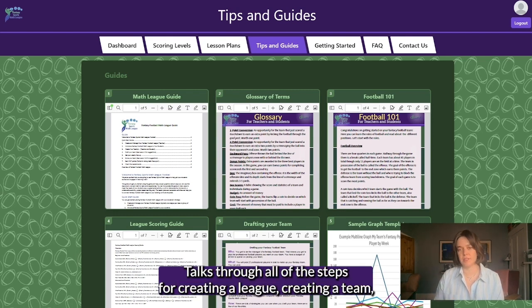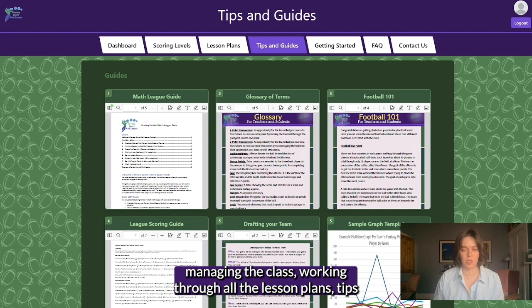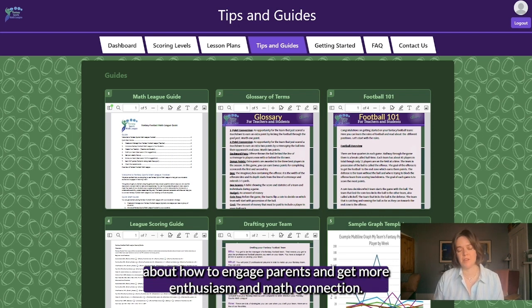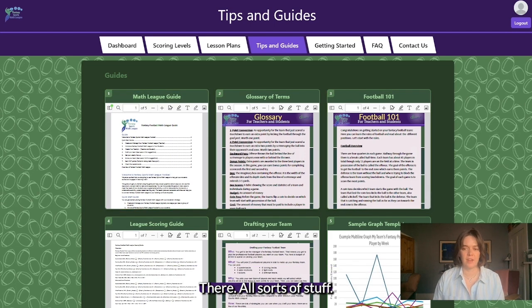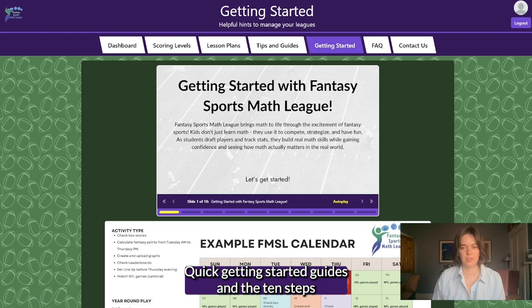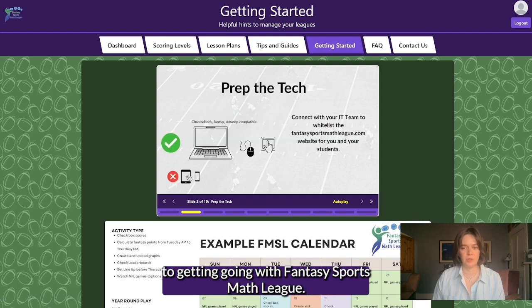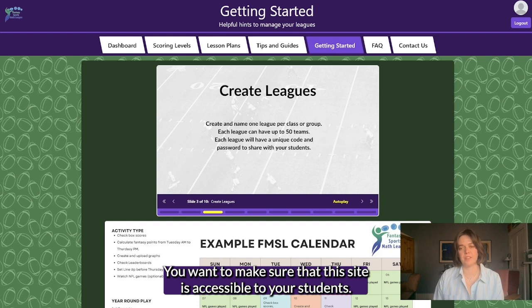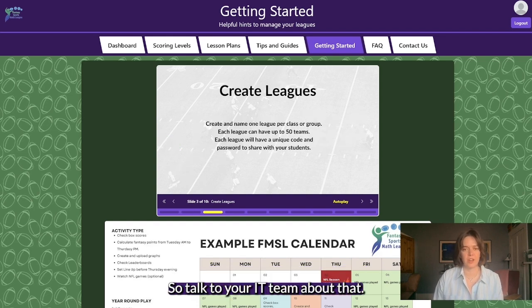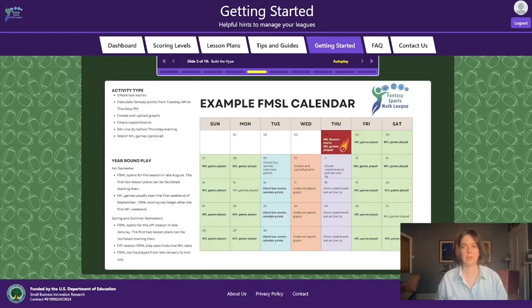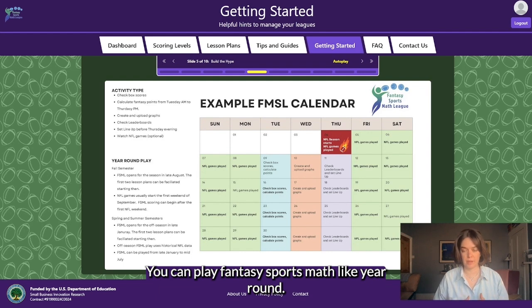It talks through all of the steps for creating a league, creating a team, managing the class, working through all the lesson plans, tips about how to engage parents and get more enthusiasm and math connection there, all sorts of stuff. Check those out. Quick getting started guide, so the 10 steps to getting going with Fantasy Sports Math League. You want to make sure that this site is accessible to your students, so talk to your IT team about that. You can play Fantasy Sports Math League year-round.